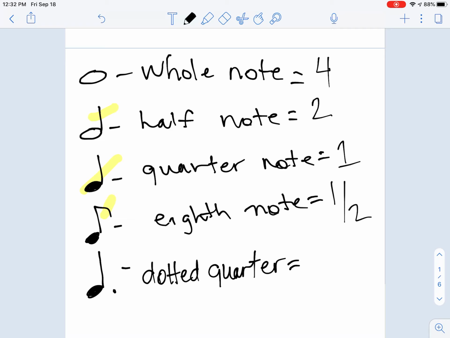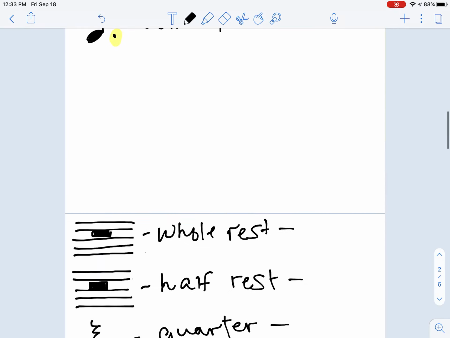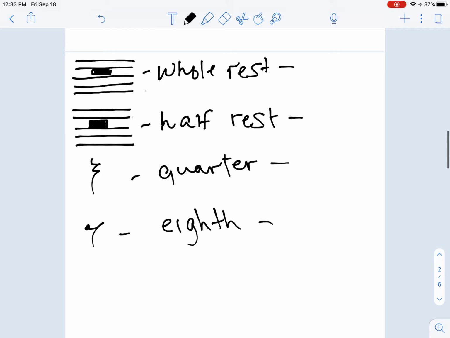And then the special note you see down below is something called a dotted quarter note. You can see here that there is a little dot after a quarter note. So the quarter note looks just like this guy up here, but it's got a dot after it. In this case, that dot gives it an extra half beat. It's kind of like adding an eighth note to your quarter note. So it now gets 1.5. All right. Let's also talk about the different rest types we may see as well.